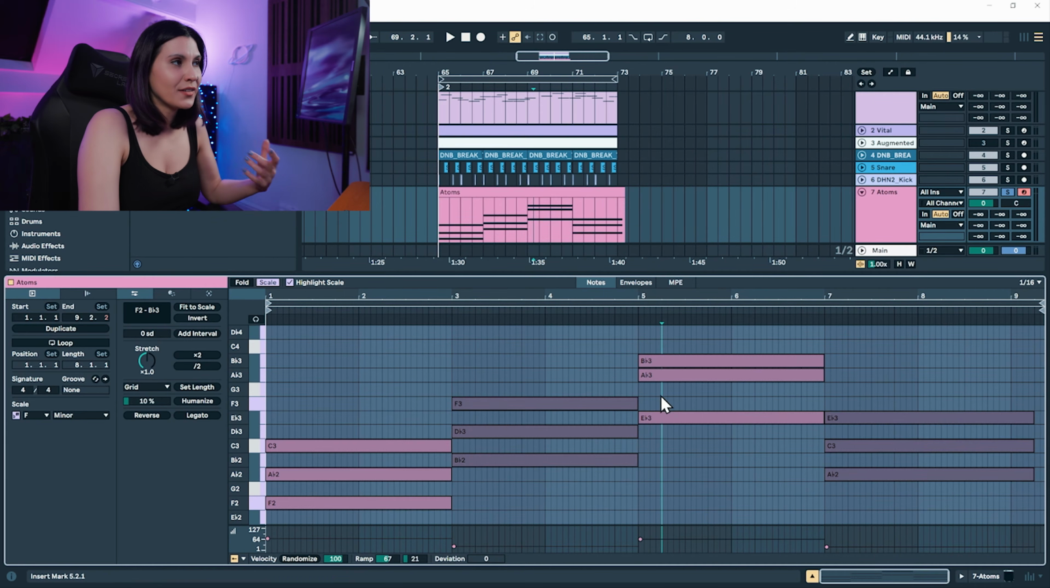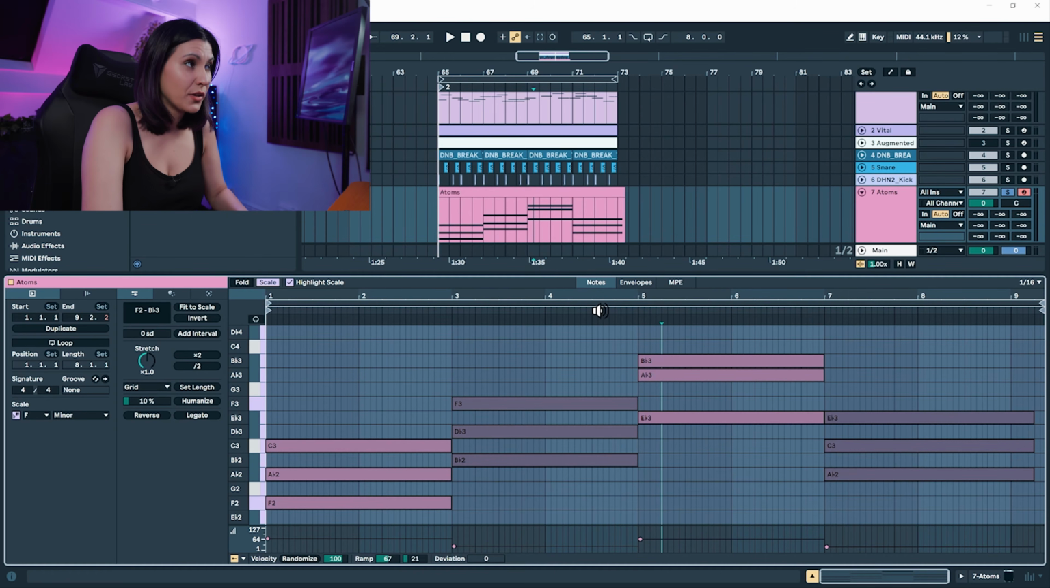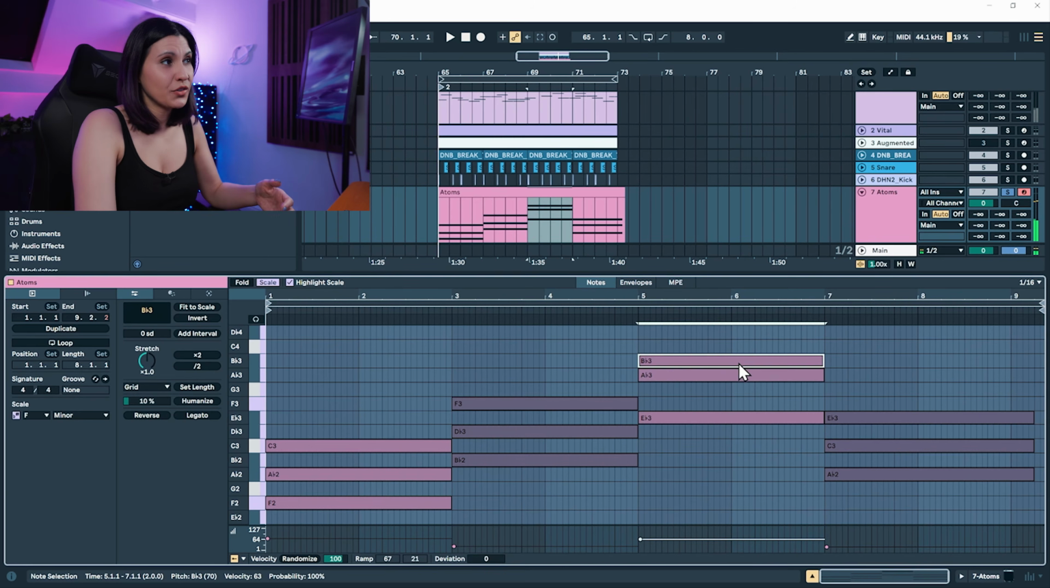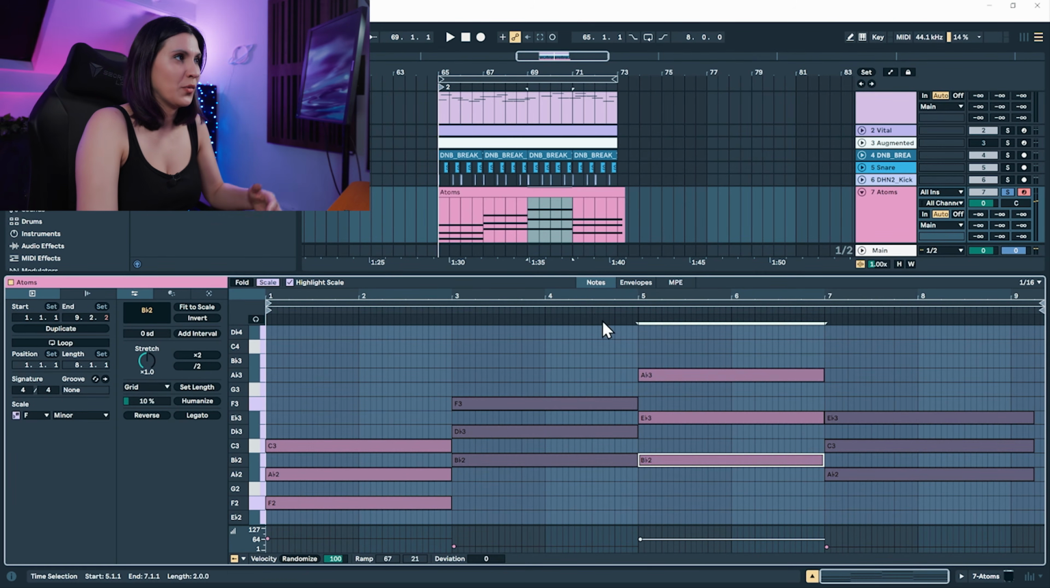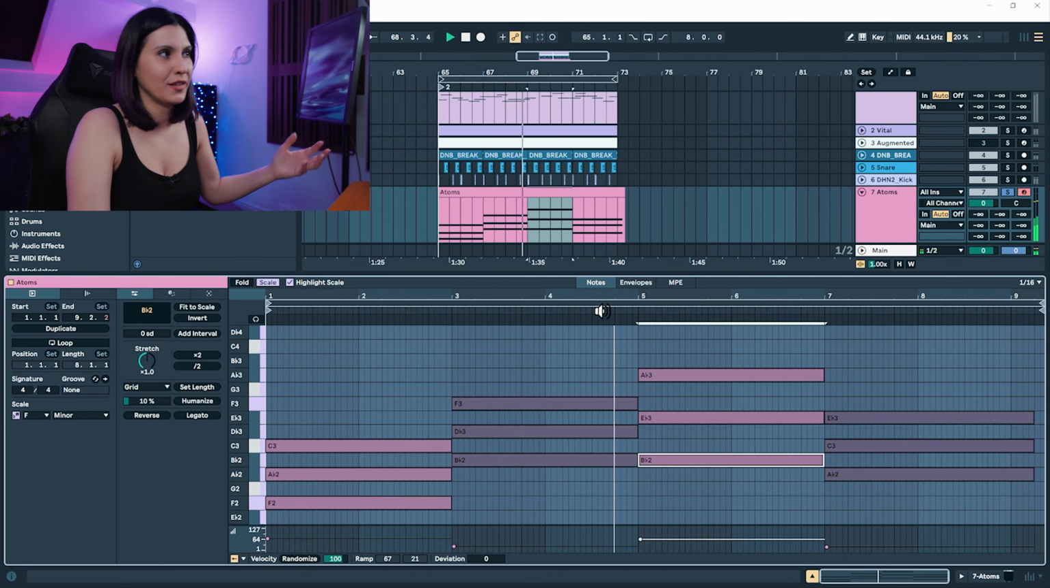Obviously these notes are next to each other. This is going to probably sound a bit eerie now. So you just go ahead and move the notes so that they're a bit more in key and spaced out, basically.